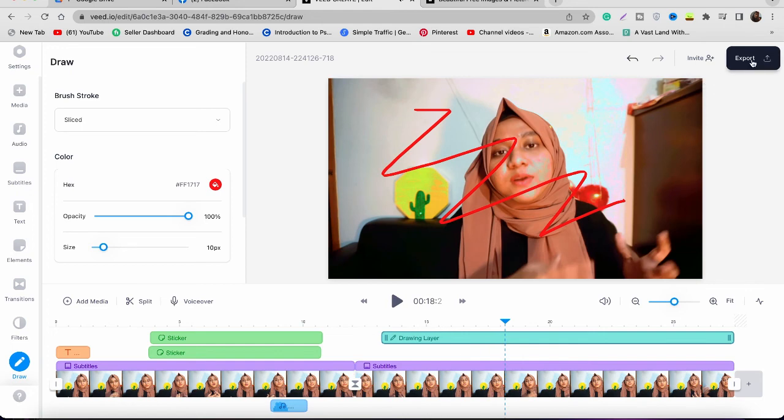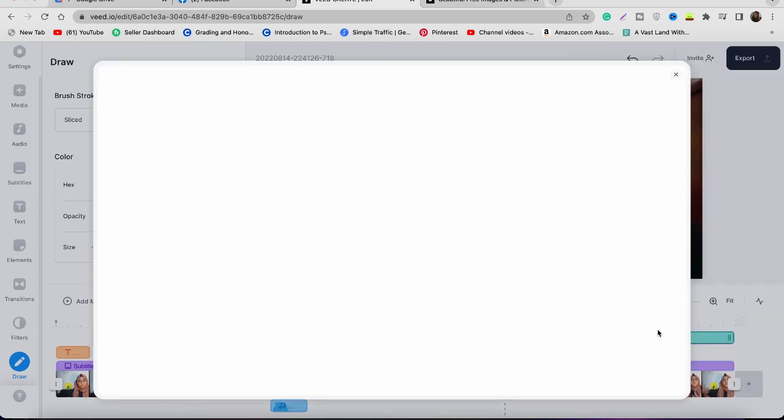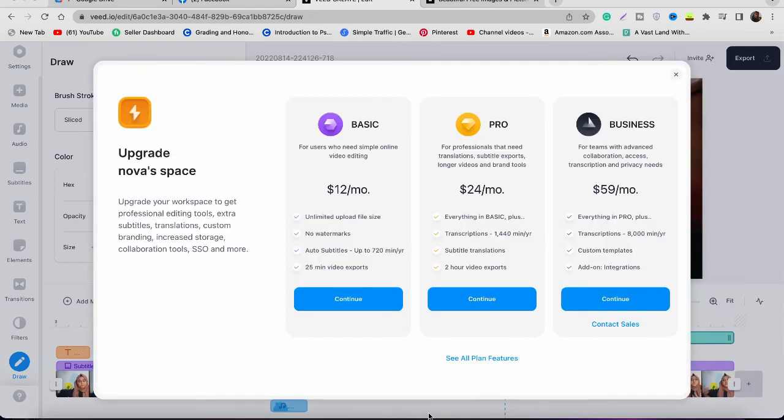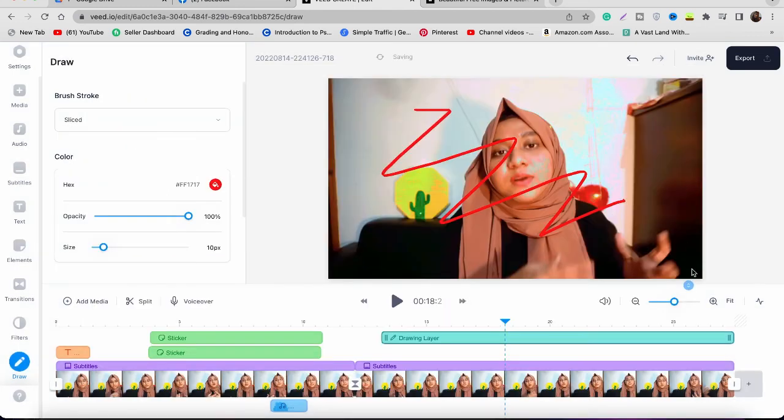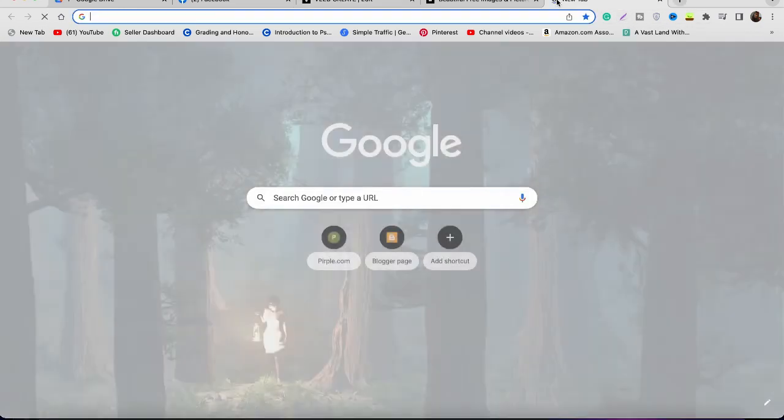Then you can just click on export, and if you want to remove the watermark, it will ask you to upgrade your space or upgrade your account, but you don't want to do that. Now how you can actually remove the watermark, this is how the watermark will come. It is huge. So how can I actually remove the watermark? You just have to export this video.